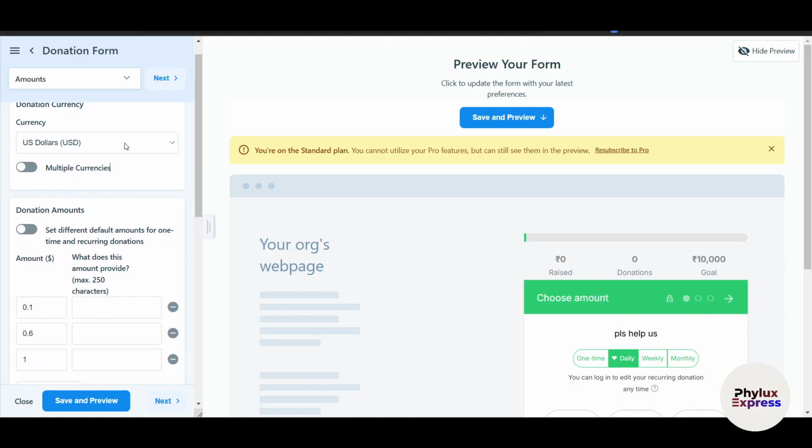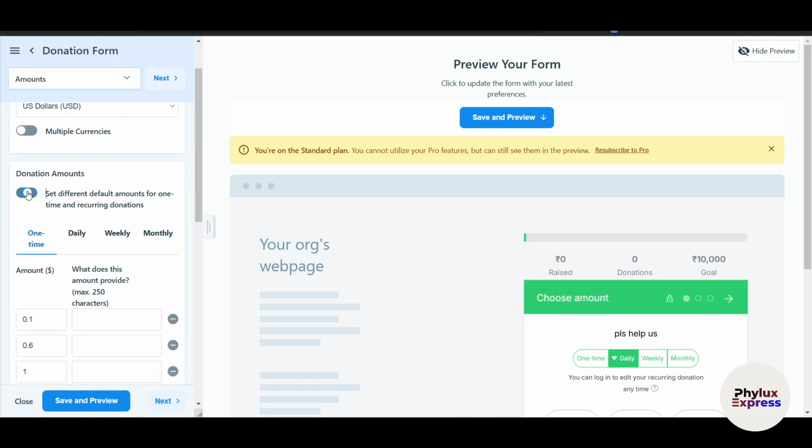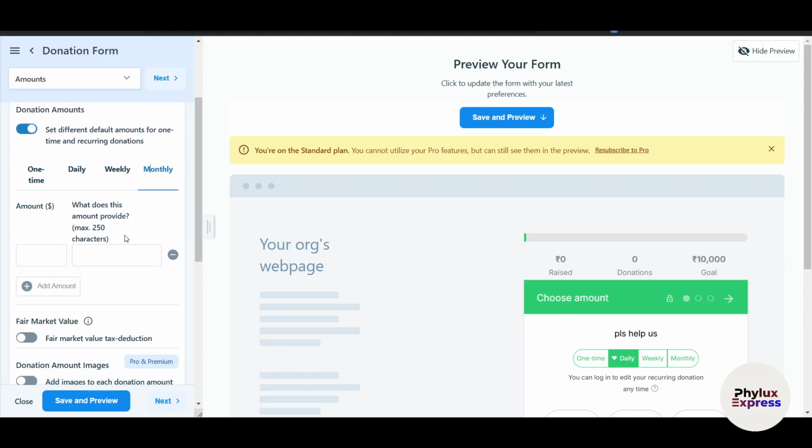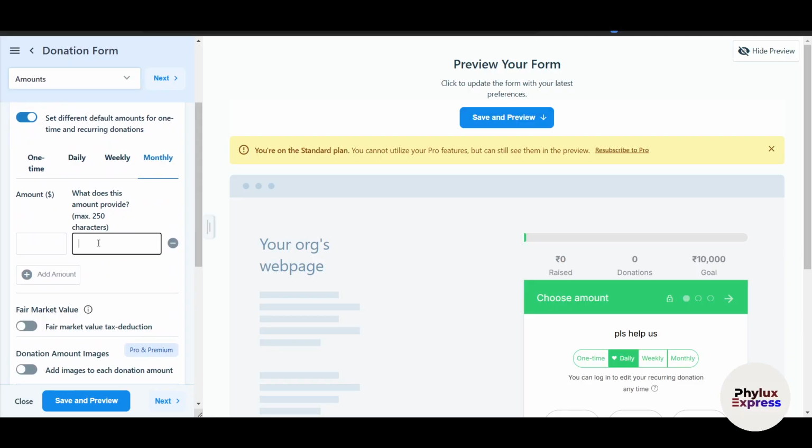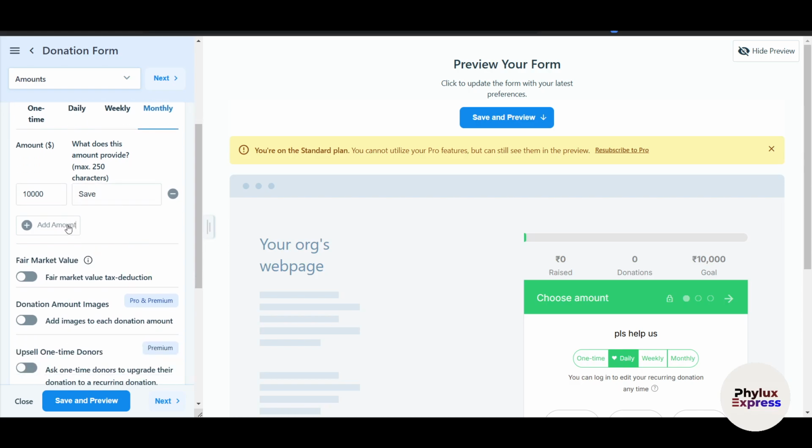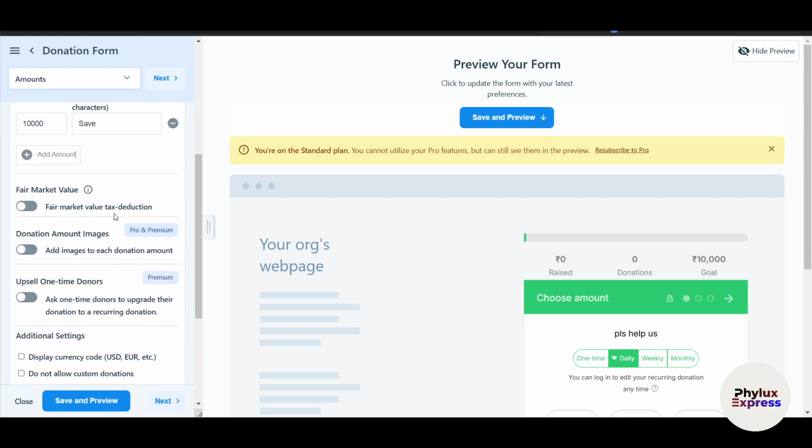For in my case, I will select here only one currency, the donation amount. So for example, it's monthly. So I will just write here, over here, I will enter the donation amount. Now, what does this amount provide? So I can just save here, save. You can add here another amount section. There's a fair market value.